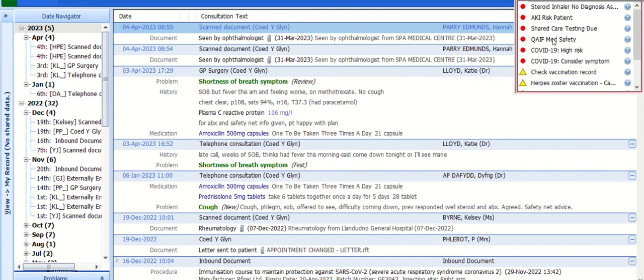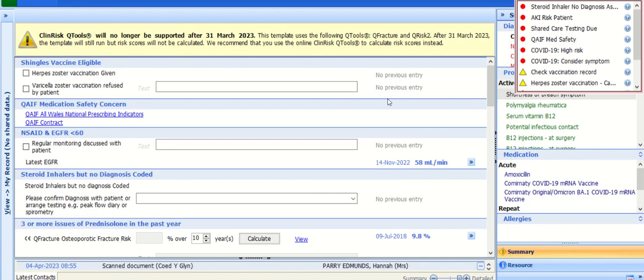It's telling us, and you can't see the box because I'm hovering, but this person is on anti-inflammatories with an EGFR under 60. It's mentioning the fact that on steroid inhalers with no diagnosis, so that I know that monthly pickup would eventually pick up this patient. And then if I double click the QAIF medication safety box, as part of the nurse template, it would highlight that this anti-inflammatory is EGFR under 60. Now, if we're happy with this, we just need to tick regular monitoring discussed with the patient, and that'll take them out of the search for the year.